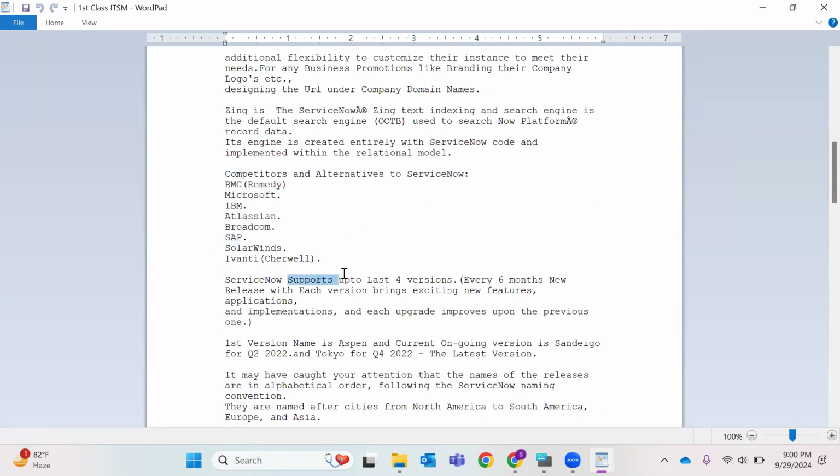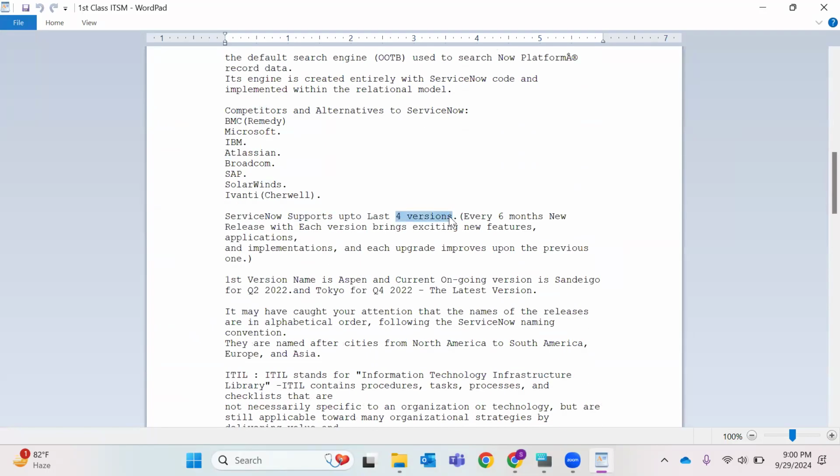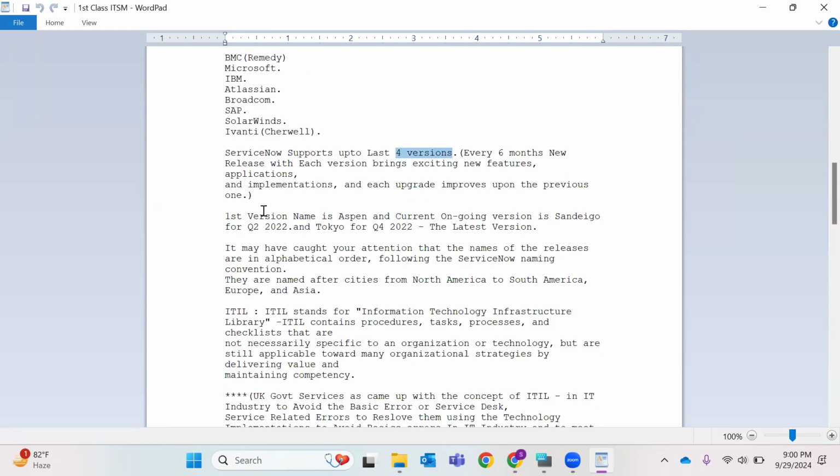ServiceNow supports up to the last 4 versions. This was a previous note, I'll edit it, guys. For every batch I'll be providing the notes with the latest updated information. And what is the first version name? It was Aspen. And if you see, the current version is Xanadu.